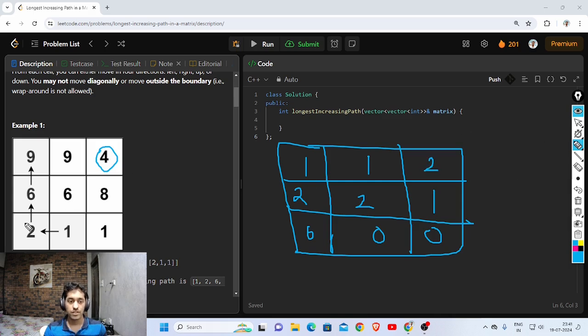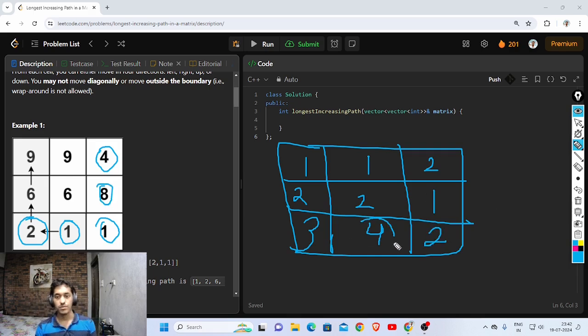Now I'll get 2. 6 is the only value which is greater in the 4 directions. That will give me 3. Now I'll get to 1. 6 will give me 3. 2 will give me 4, and 1 will give me nothing. So I'll take 4. I'll take the larger one. Finally 0. Finally in last one, only 8 will give me 1. So this will be 2. So finally my answer will be 4.